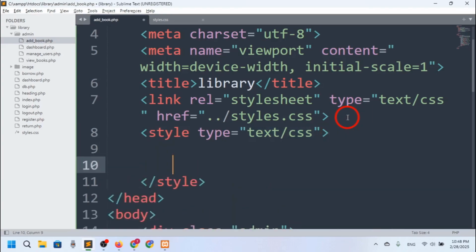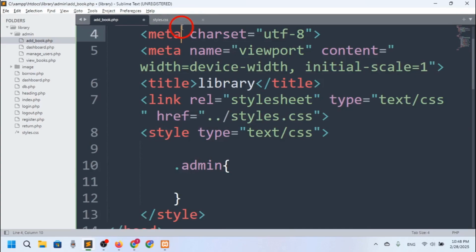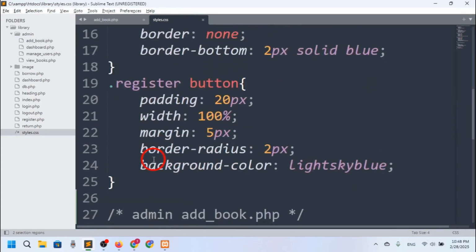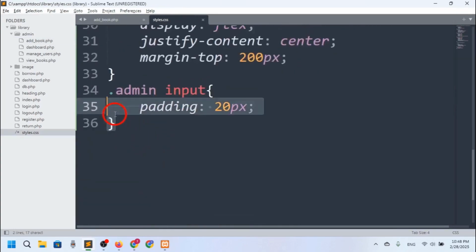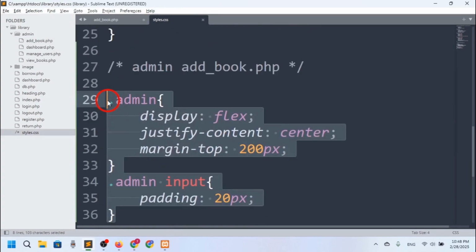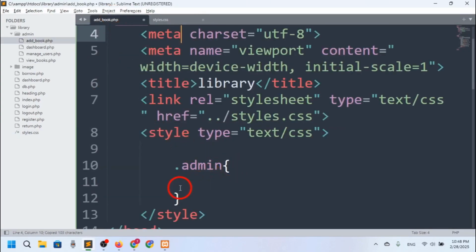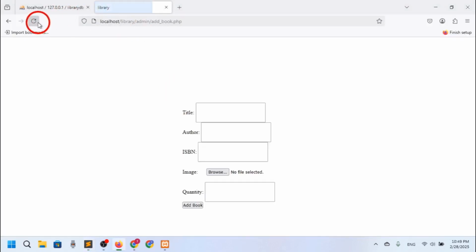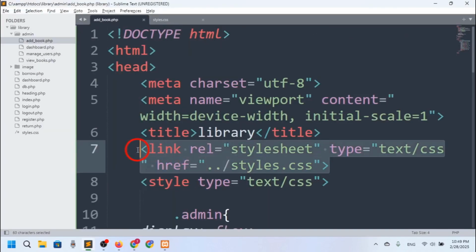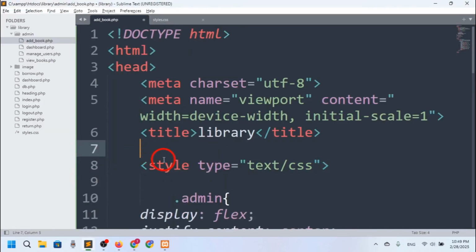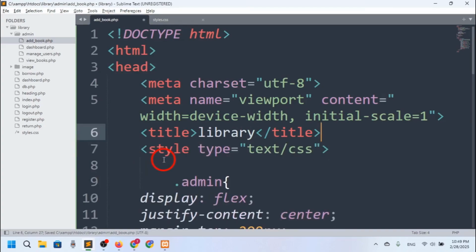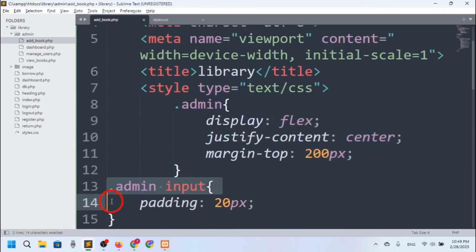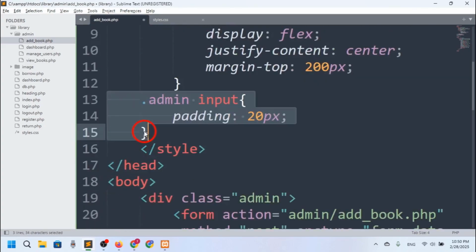I will say here dot add me. I want to copy all of the things from here and paste it here. Now let's check if it's working. Now actually it's working, right? So I don't want to access this style sheet from another page. I just have to copy it.